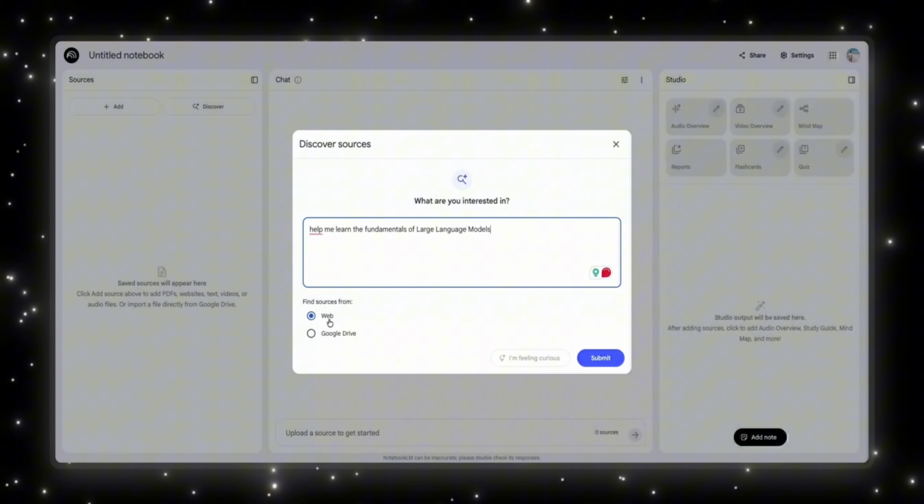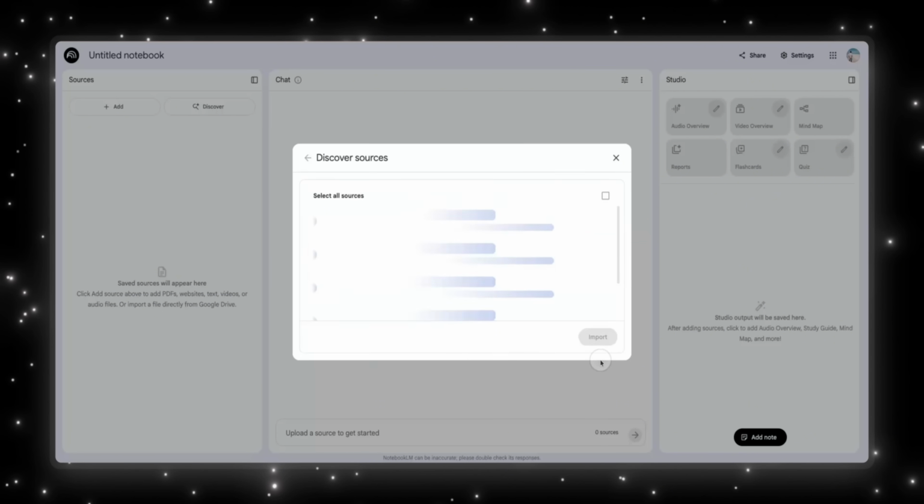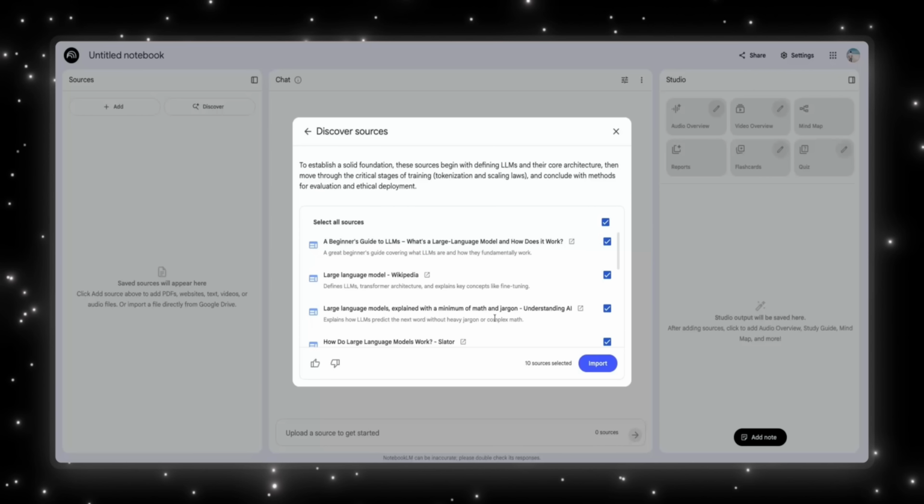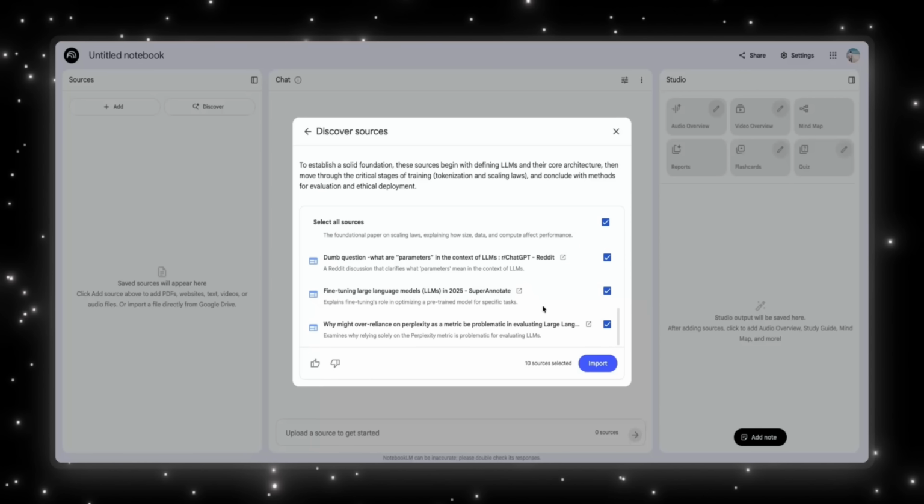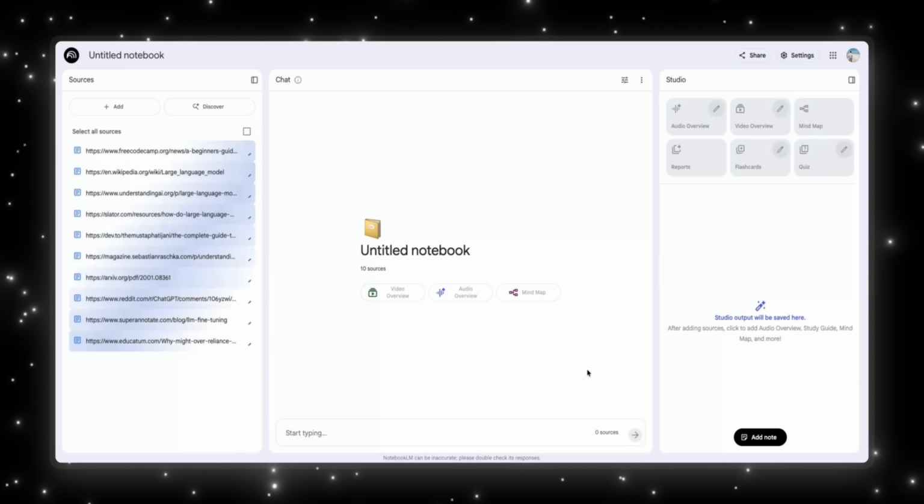And then I'm going to select find sources from the web, because obviously I don't have anything in my own personal Google Drive for this. So then I'll press submit. As you can see, it gathered some solid foundation sources to help me understand LLMs. I'm not going to go through and vet any of these right now, but if you wanted to, you could go ahead and vet them. You can say, okay, these are good, these are bad, and NotebookLM will refine the search. So let's import this into our notebook.